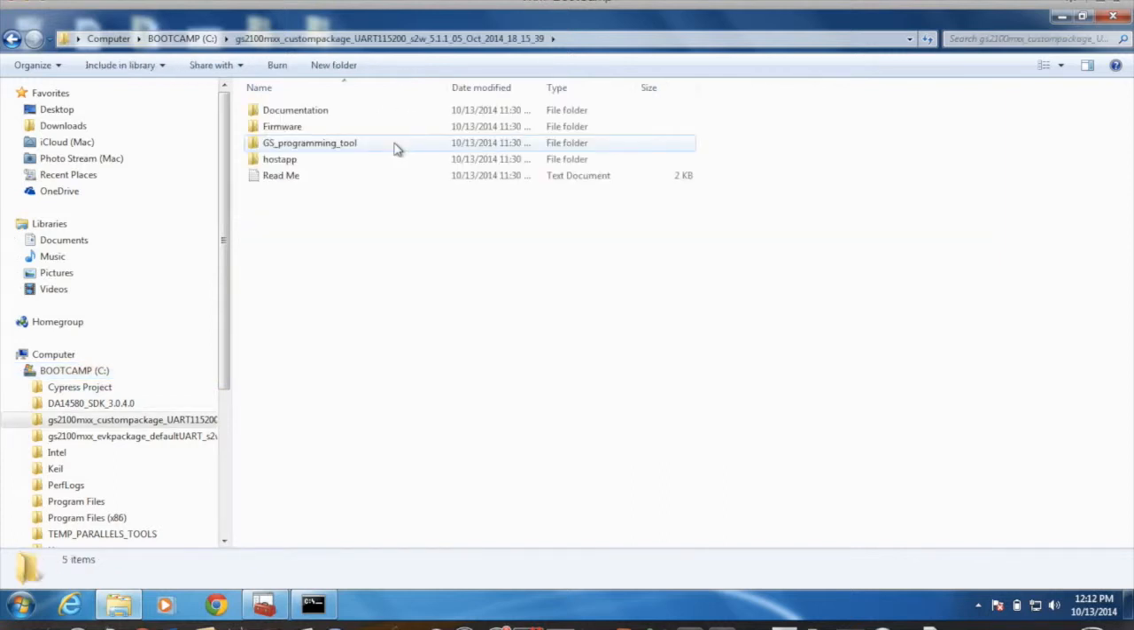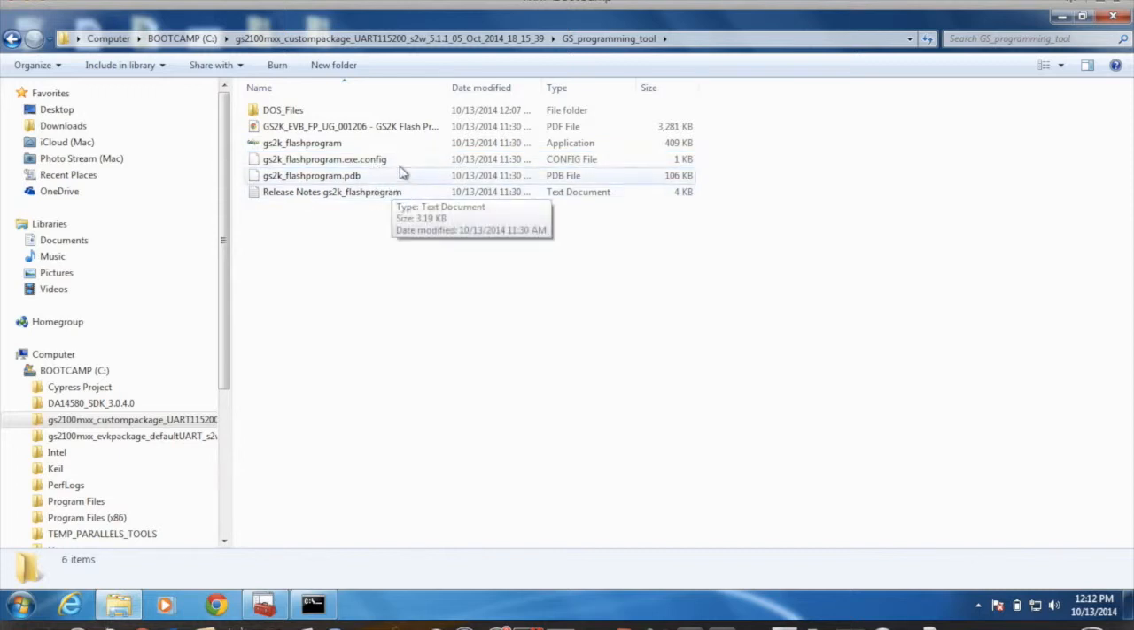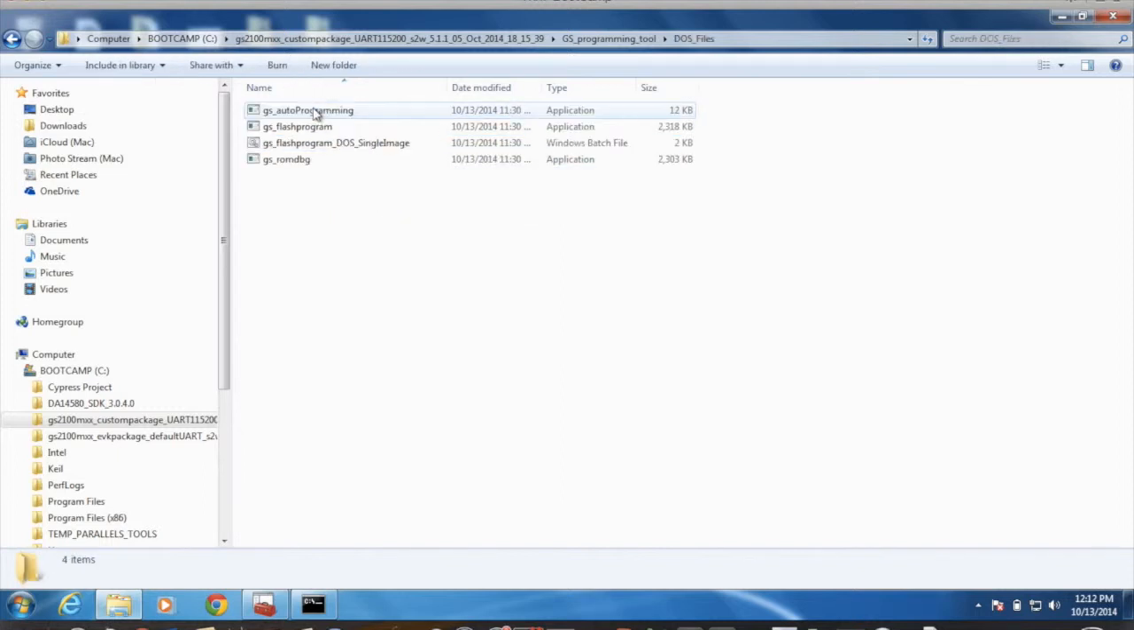Again, this is what was generated on the SDK builder website. And you'll see the folder here. There's a Gainspan programming tool. Within the Gainspan programming tool, there are different executables. This is the actual Flash programmer tool, but the nice thing is there's actually a DOS batch file. The DOS batch file is actually a really easy tool, and probably the easiest way to go about programming your module, or in my opinion, one of the easiest ways.